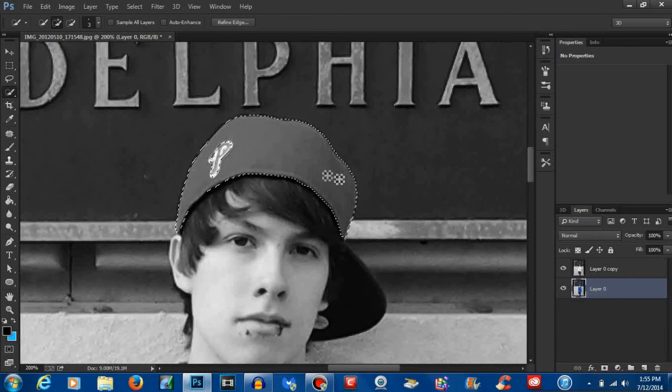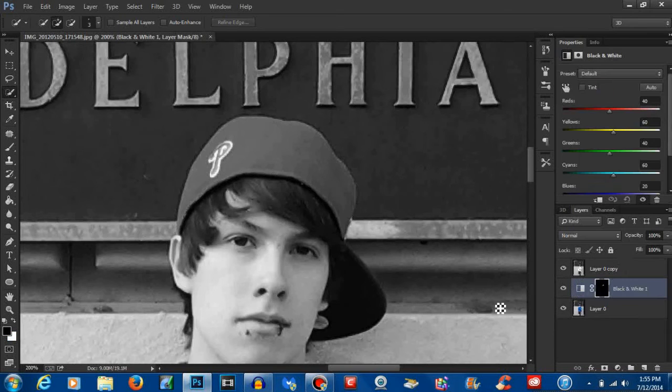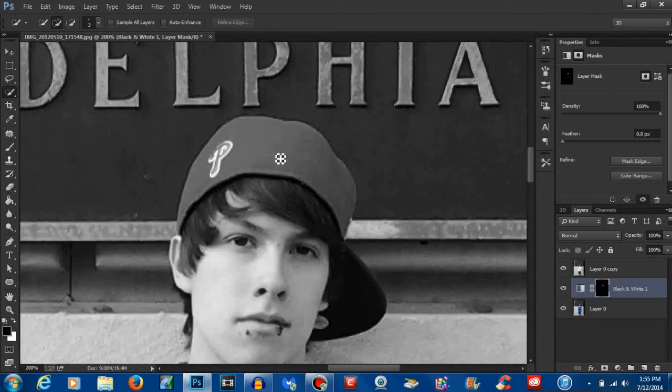So now that we've done that and we hit OK with our Refine Edge, we're going to go down here and add an adjustment layer, a black and white one. Even though we're already working with black and white, it all works out in the end. So now with our black and white adjustment layer, this black area right here is actually our selection that we did. So that's what's going to be affected. That's why we had to add another adjustment layer.